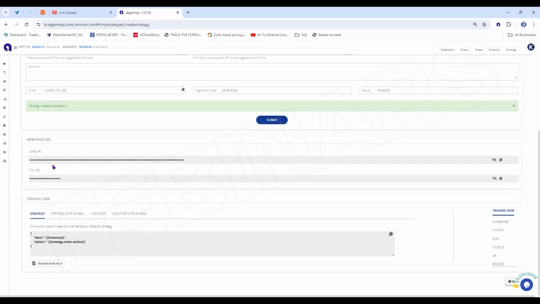So to copy this long URL, all you have to do is say copy from here. So use this button for copying. It will get copied to the clipboard, go to your charting platform and paste the webhook URL wherever it is relevant. Similarly, in Amibroker or charting or any other place. And the message to be used in TradingView can also be copied from here, and then pasted there.